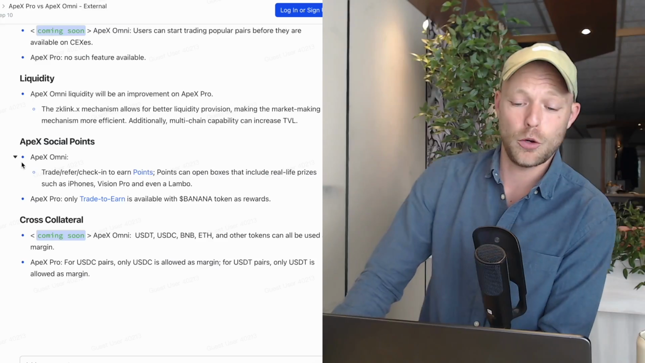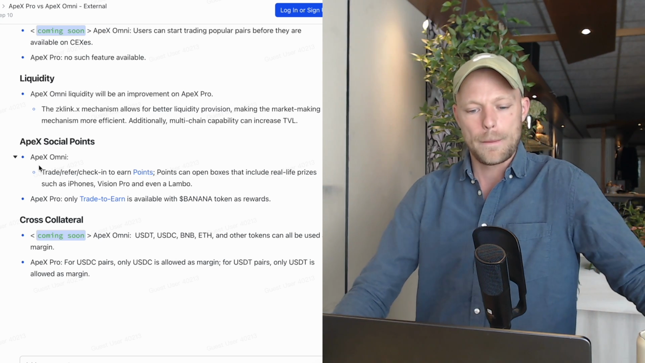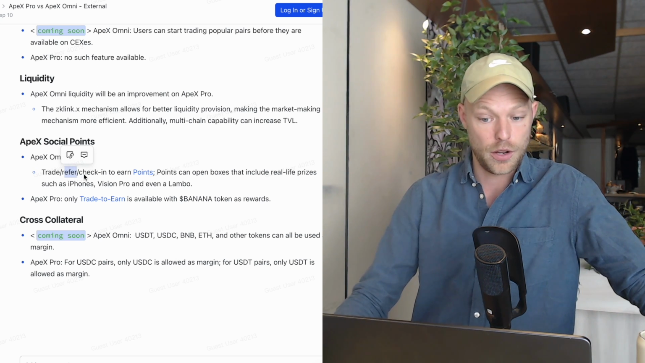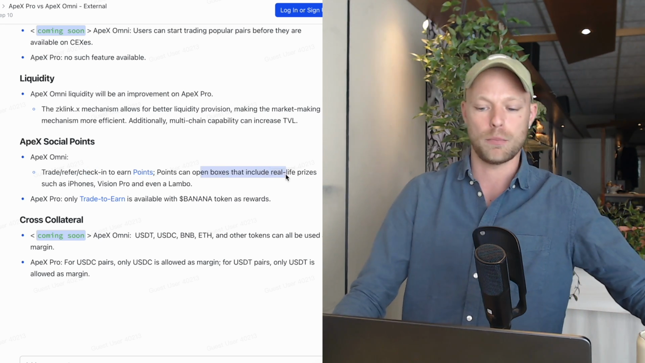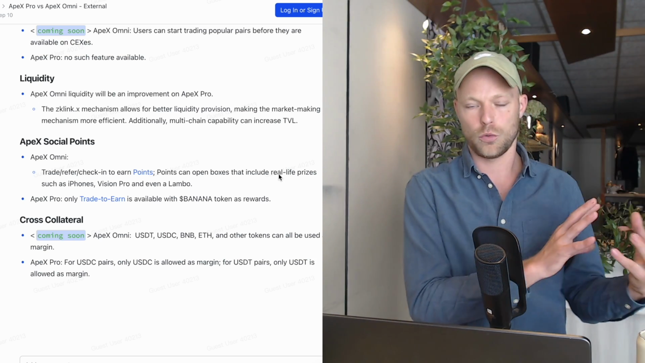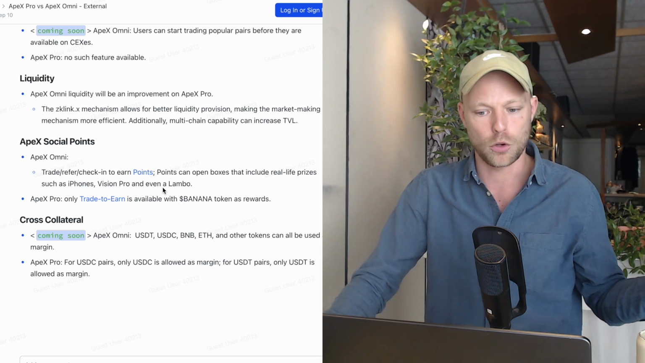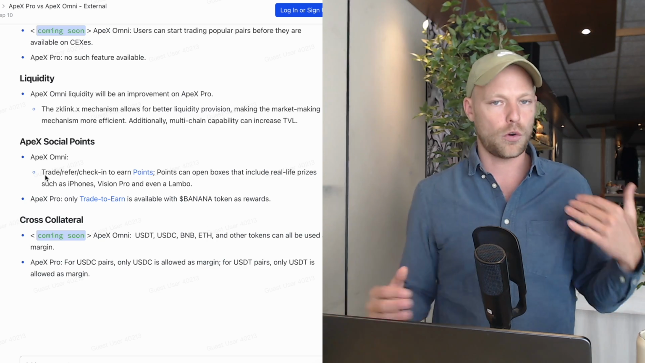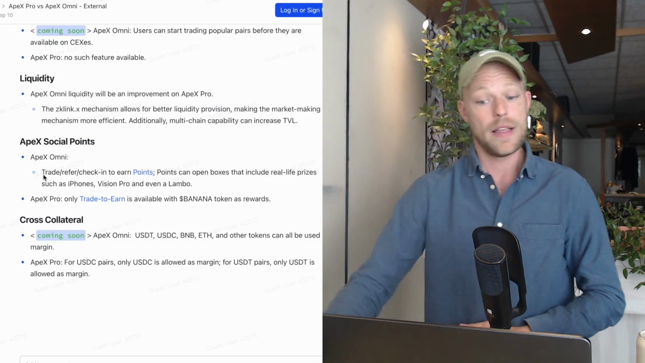Then we have Apex Social Points, and this is just an incentive for users to use the platform more, because whenever you trade, refer, or check in on the website, you can earn certain points, and those points can open certain boxes that have potential real-life prizes such as iPhones, Vision Pros, and even a Lambo. So this is just a marketing strategy, of course, to increase the trading volume and to have users check in on the platform. And this is really similar to the trade to earn function on Apex Pro, where you can actually get banana tokens as a reward.